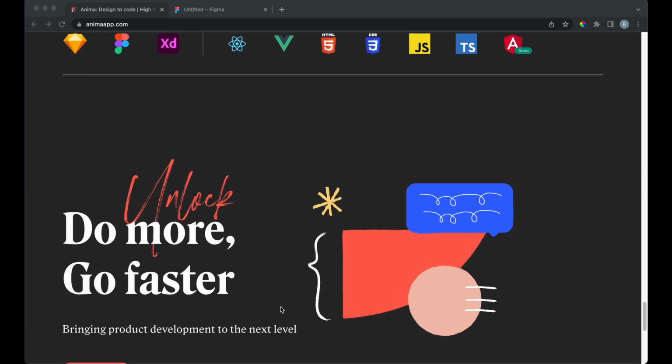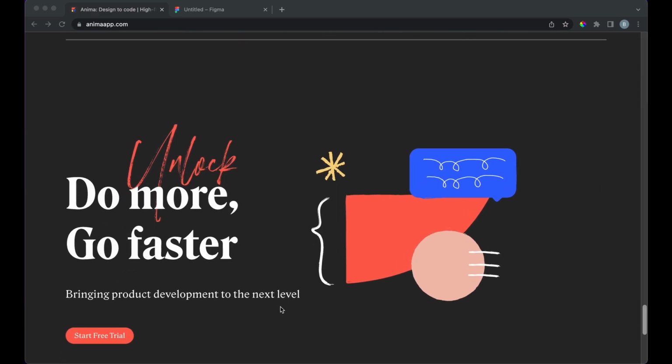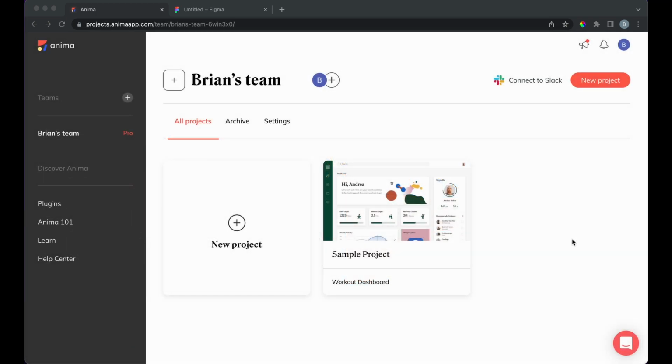So let's actually hop over to Figma, which I'm gonna be using for this video, and I'll show you guys exactly how it works. So the first thing you're going to need is an Anima account. So I'll include a link in the description below. So go ahead and just click on that link, sign up for an account.